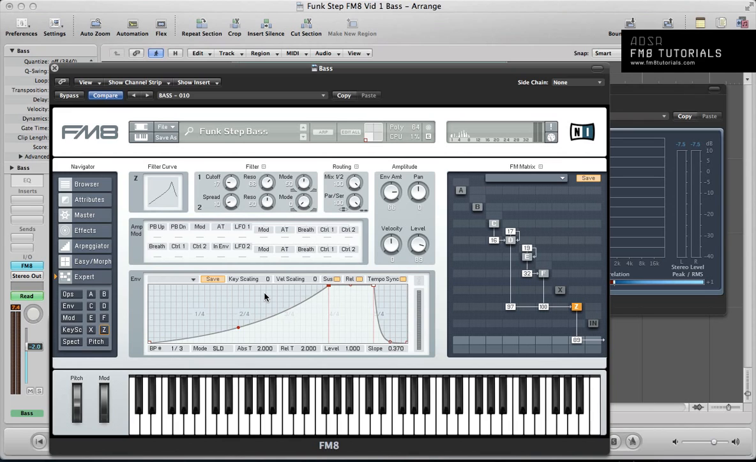At the moment I've got the cutoff frequency assigned to a controller here, and also this envelope amount for the filter envelope assigned to a controller, which is quite a nice way of recording more human-like automation into your tracks. So let's start off by creating a new sound in FM8 and build this bass sound, and then look at the articulations that were created with it.